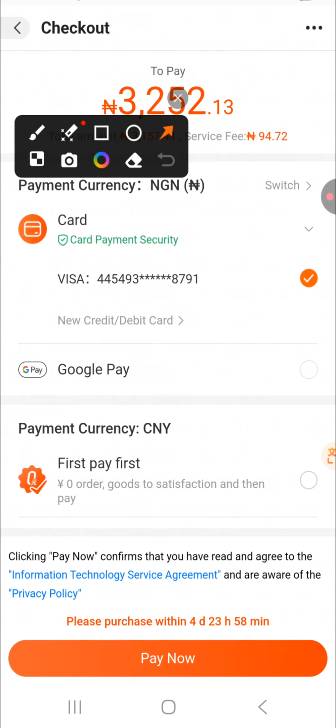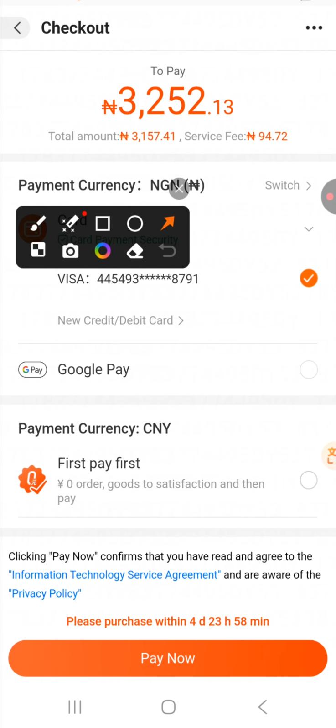But if you don't have Alipay, you have your international passport, you can reach out to me. You can chat me on WhatsApp. I will do a screen record with you and tell you what to do ASAP. You don't have many things to do.